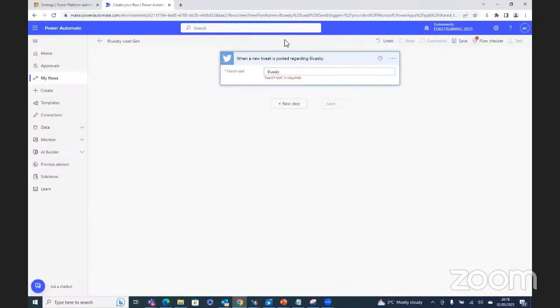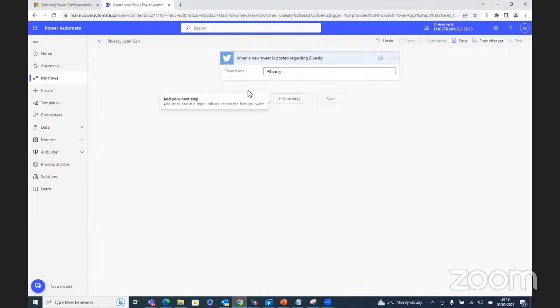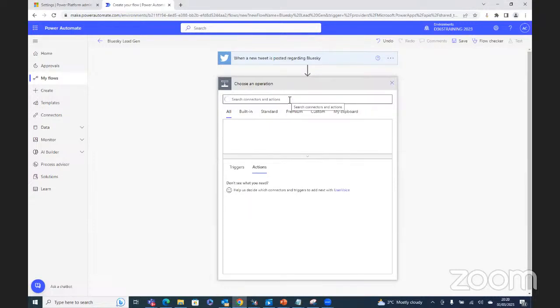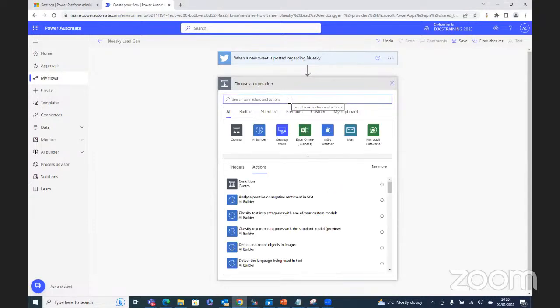We're going to actually use a hashtag. That's the hashtag there. Let me give this to everyone. You can have multiple hashtags in here, but at this starting point, we're going to start with one. So we have our hashtag in here. We're going to select new step. The new step is now the action, what we want to do.